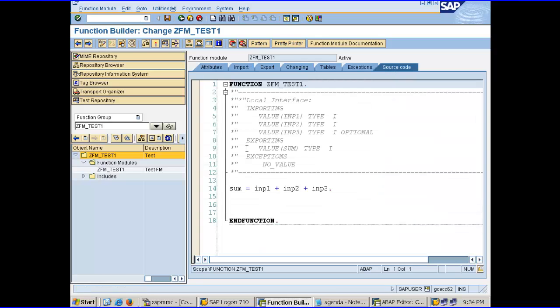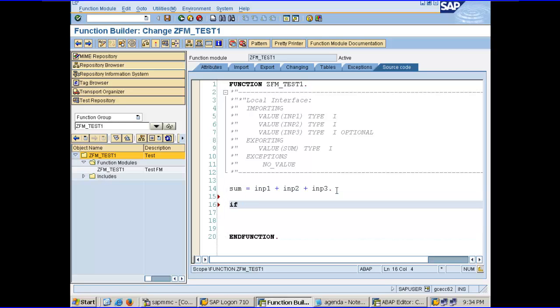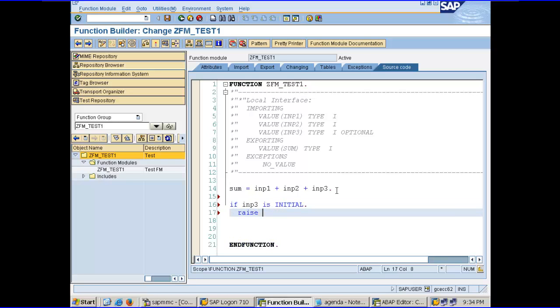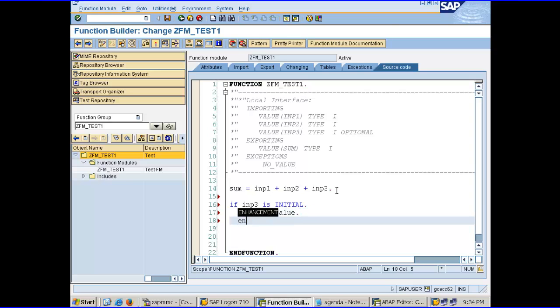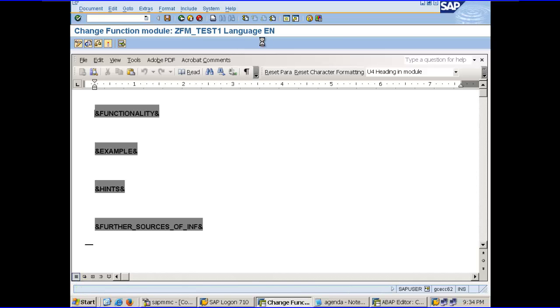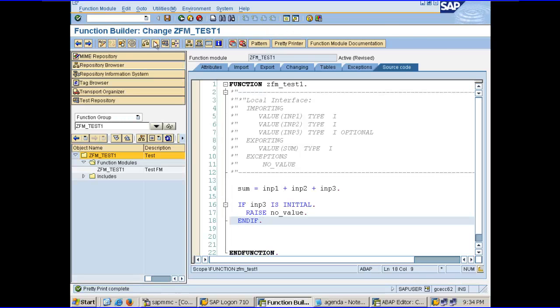Now I'm going to my source code, and what I'm doing here is that if INP3 is initial, then raise an exception. So what I did, if this value is blank, then we will raise an exception that no value.